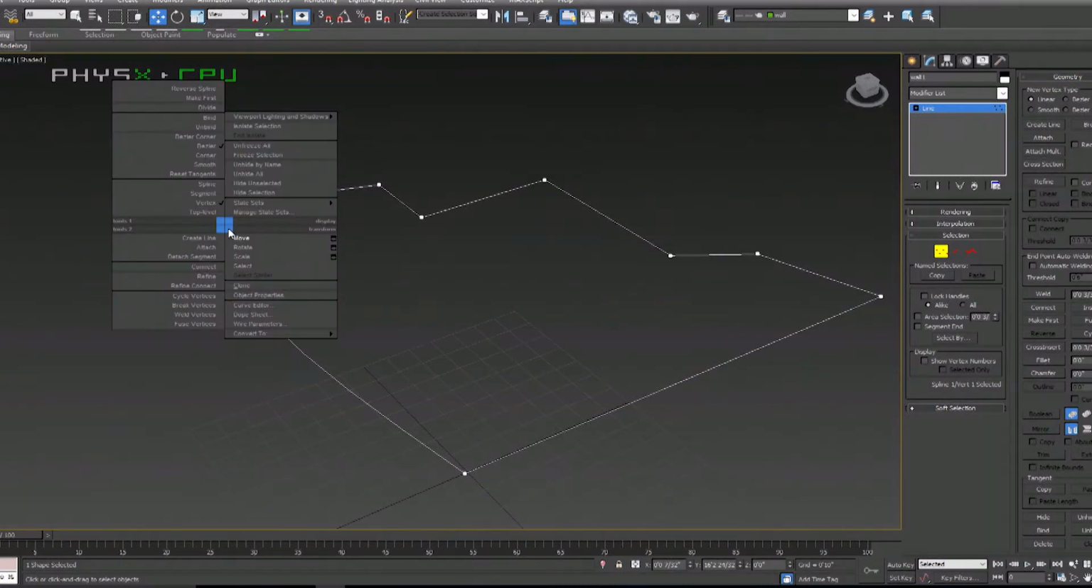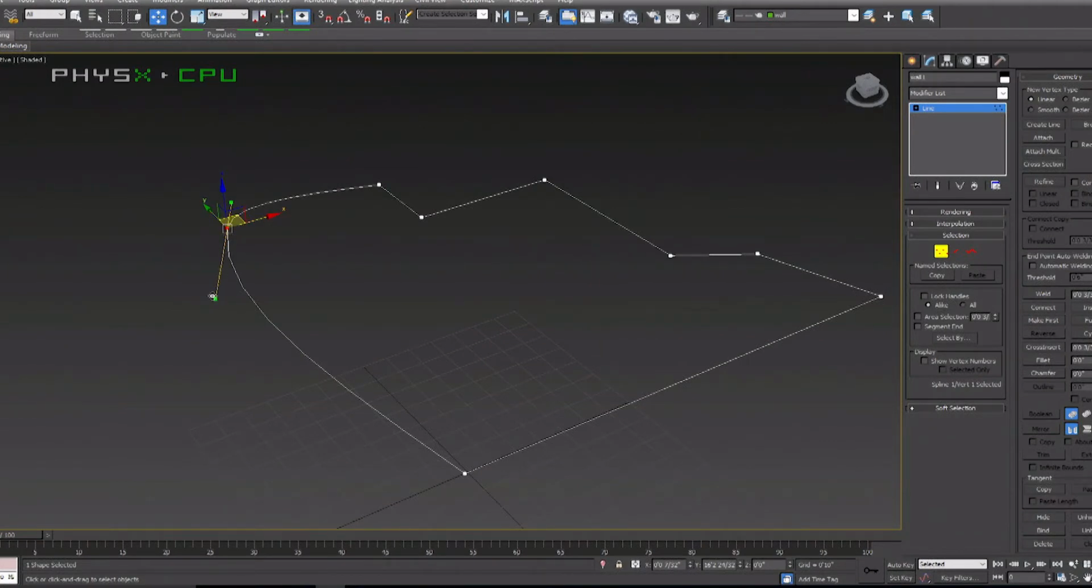And the last type of vertex is Bezier Corner, which actually allows me to work with one handle at a time. So I can use it to create any tangent or any curve I want.